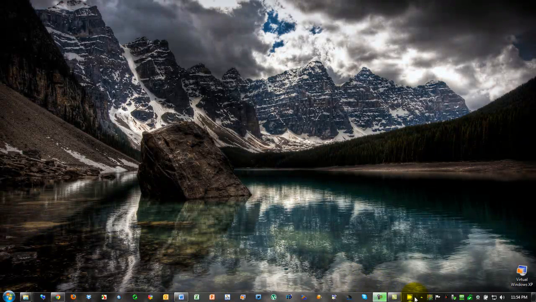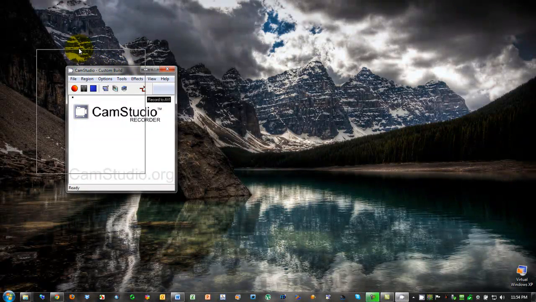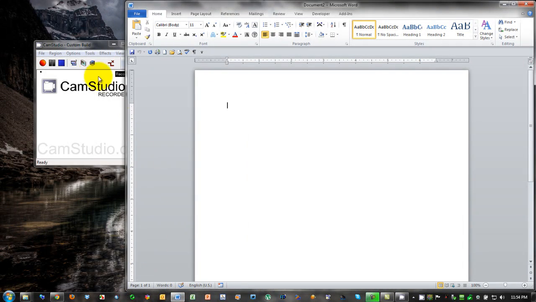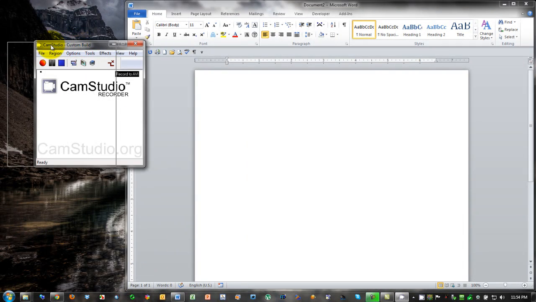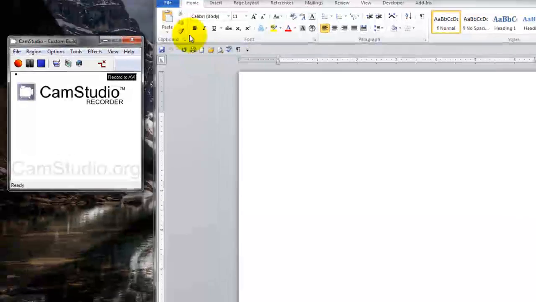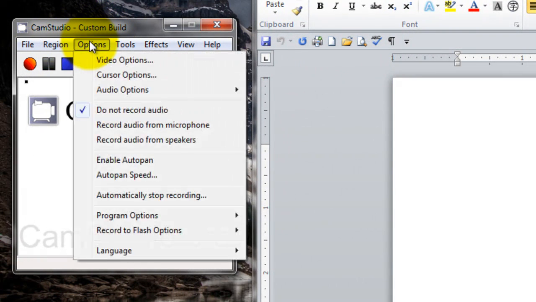So I'll bring up CamStudio. There it is there, and it's pretty much set to go. But we have to get a Microsoft Word document up. So here's one here. And then what you would do if you were going to make a tutorial on how to do MLA or APA formatting is like I've just done. You get your Microsoft Word document up on the screen, and then you could go to CamStudio and just check the options out, make sure that they're what you want them to be.